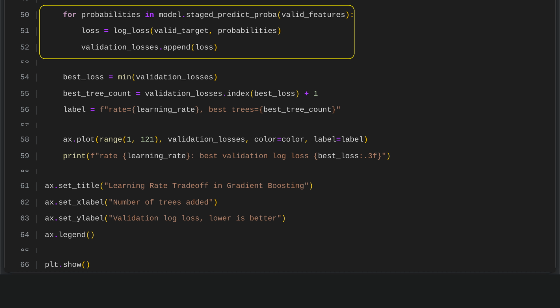The loop checks the model's predicted probabilities at each stage on the validation data and calculates the log loss against the true targets. Lower log loss means the predictions are better aligned with the actual outcomes. These losses are stored, so performance can be tracked as the number of trees changes.